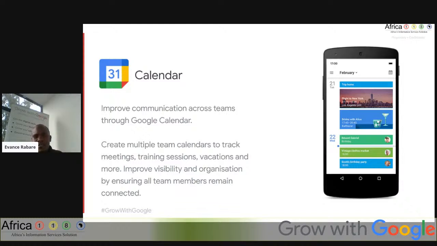You can improve visibility and organization by ensuring all team members remain connected. You can spend less time planning and more time doing with shareable calendars. You can also schedule events quickly. So, for instance, we can decide to have this training on Google Meet. All I need to do is just have all your email addresses, schedule a training, and you can have the training on Google Meet.